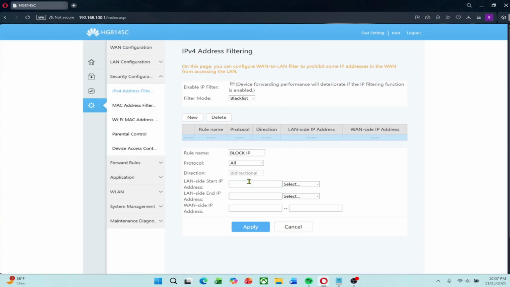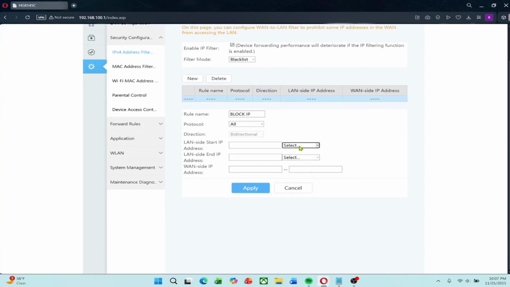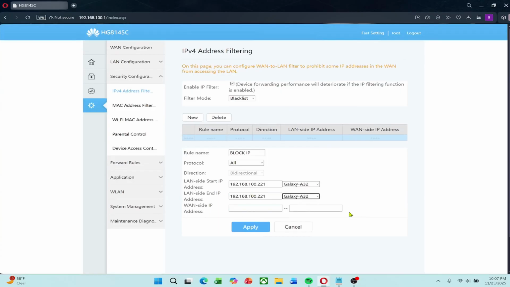Next, you will see the LAN side start IP and LAN side end IP. This is where you place the IP you want to block. To find the IP of a device, go to the device list on your router. Each device shows its IP number. Once you have the IP, enter the same number in both the start and end fields. This tells the router to block only this one IP address.